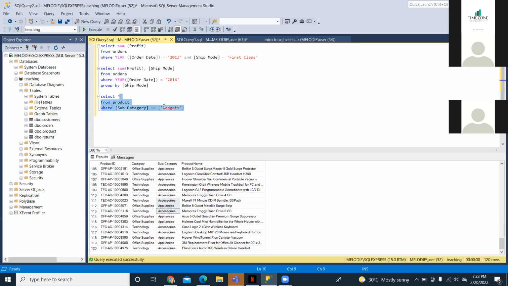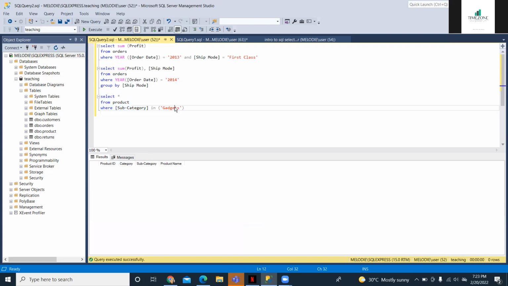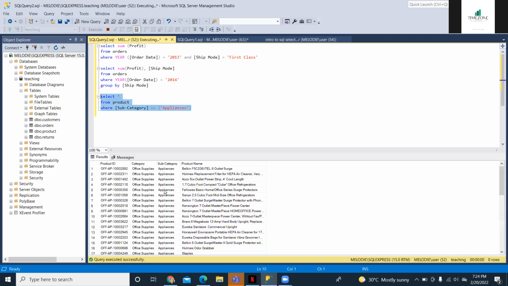You use the bracket. So now query this. As you can see, we don't have any product that has subcategory as gadget. That's basically what the IN operator does. But I know that we have one for appliances. So we check this quickly and we list out all the subcategories that have appliances in them.